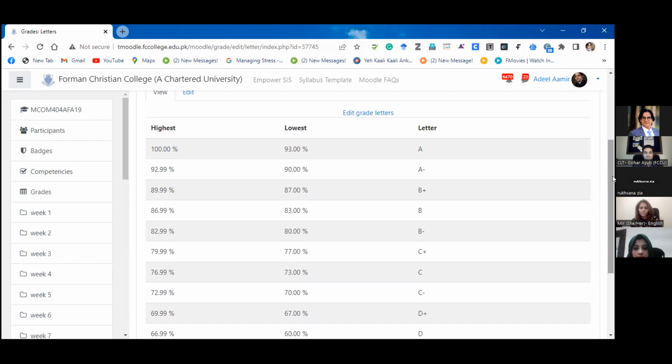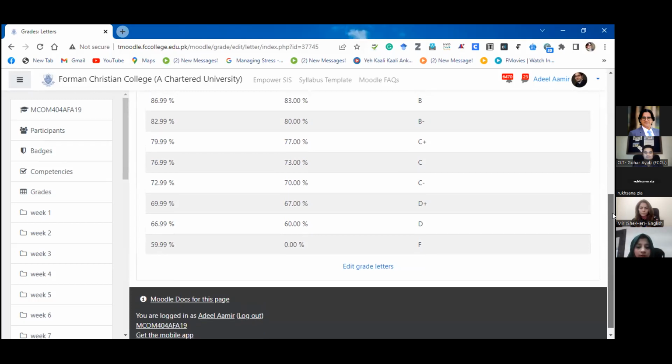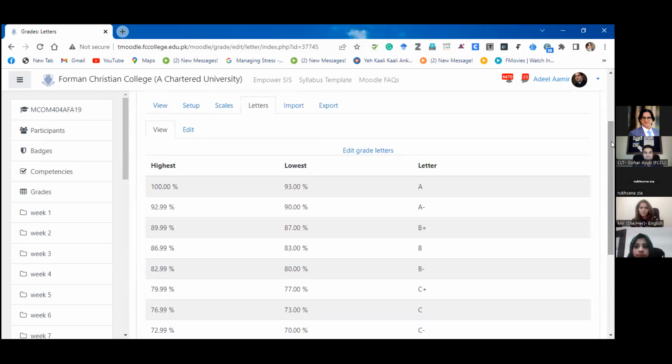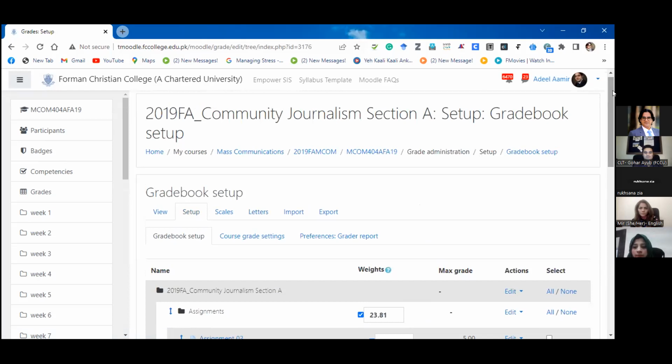We can change these, but we do not change them. All right, we do not edit these grades. These are defaults set by the system administrator. They have actually added all these grades. So whatever you are going to do here in the setup will be graded according to these letters.